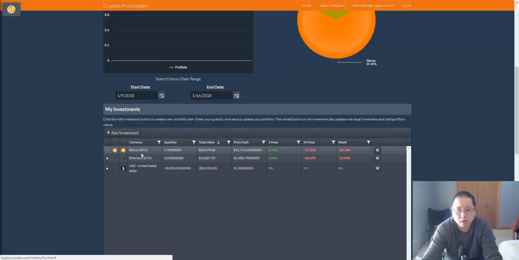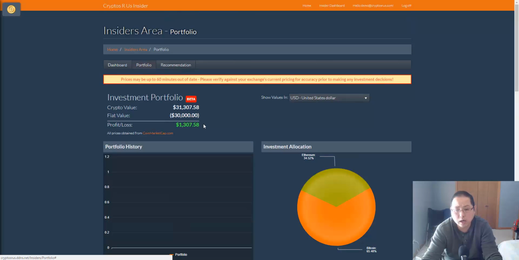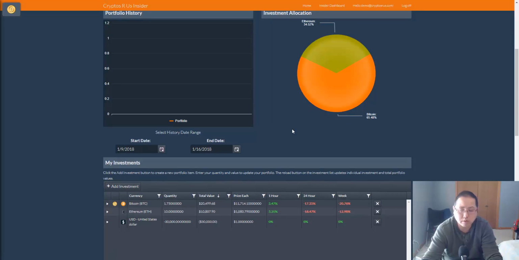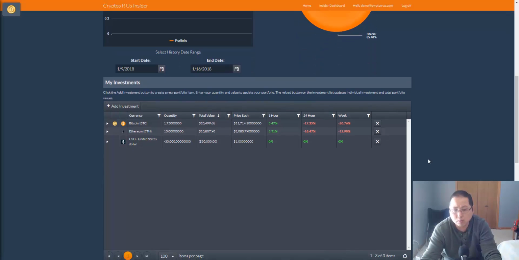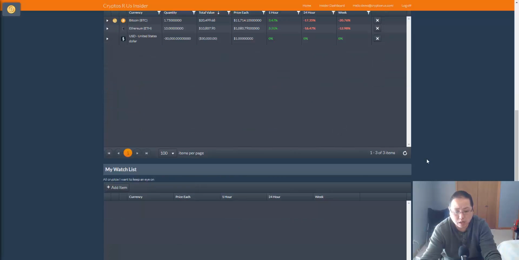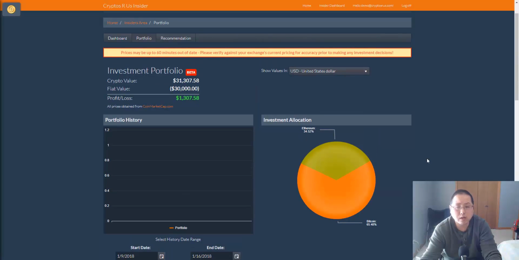So now you have Bitcoin and Ethereum. See, now it shows the investment allocation changing. You're 34% in Ethereum, 65% Bitcoin. It shows that your profit is now $1,300. So this is super convenient. This is one of a kind. We have not seen other portfolio trackers go this deep in terms of tracking every single transaction that you have made. And yeah, so we feel like this is a great advantage. We encourage all members to utilize this.